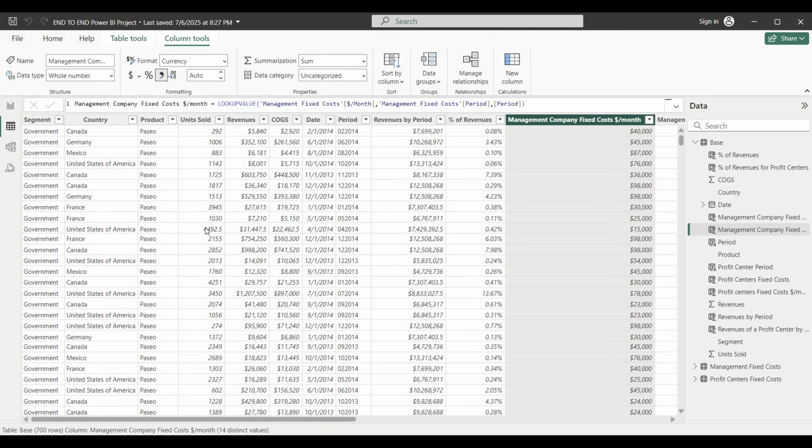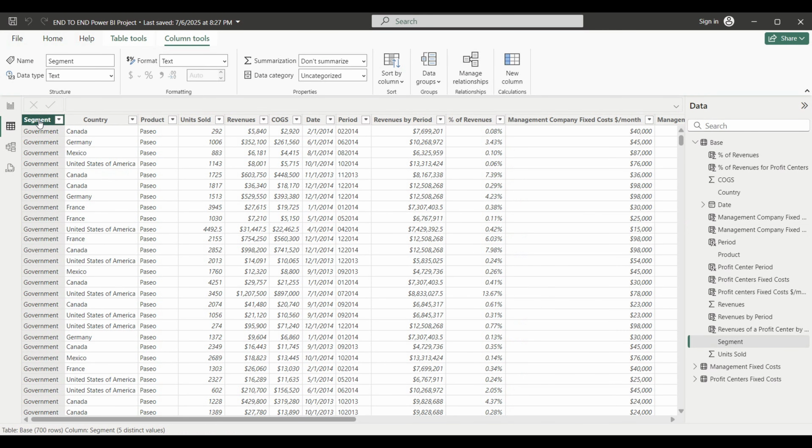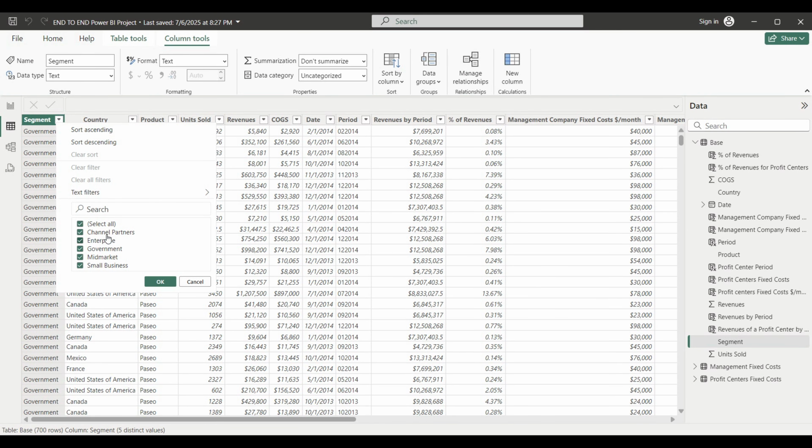Profit centers are living here. They are the segments: channel partners, enterprise, government, mid-market, and small business. Profit centers and segments are the synonyms in our project.